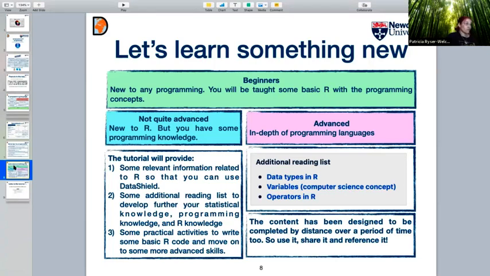In the sections of this tutorial, you will find some information related to R so that you can use DataSHIELD, which will be introduced in the next workshop by Alex and Dimitris. You will have as well some additional reading list because we cannot put everything in one tutorial.